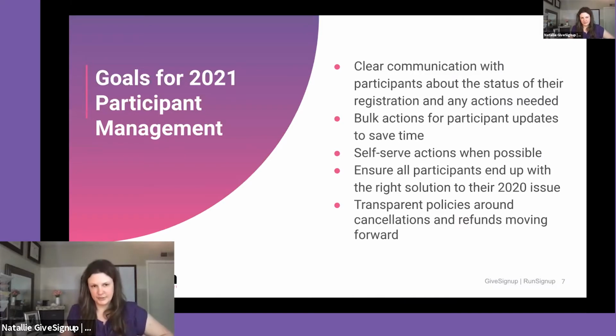The goals for 2021 when it comes to participant management is making sure that race directors are having clear communication with their participants about the status of their registration. So if you told them they could defer or that they would automatically be switched to the race on the new date, just making sure that you're using the email marketing tools to communicate with your participants about the status and the new date, and just staying in communication.